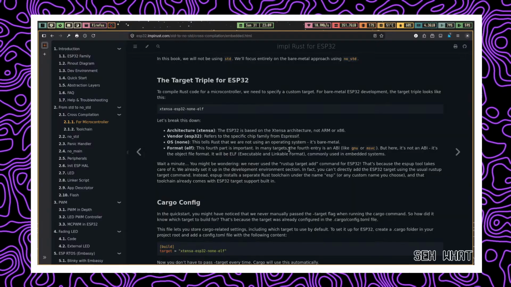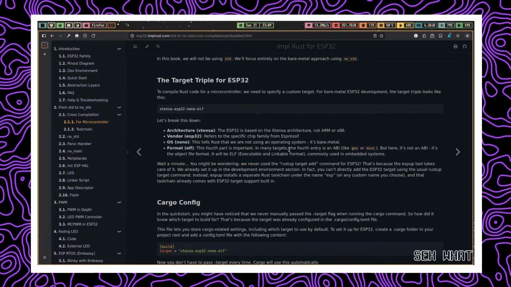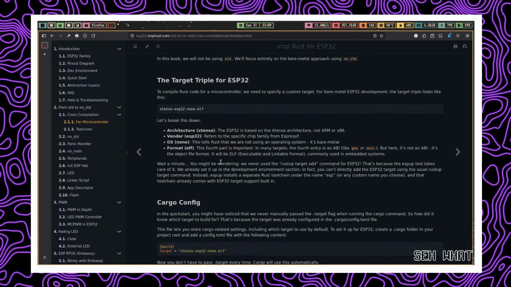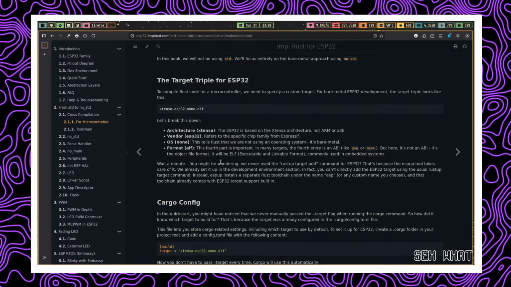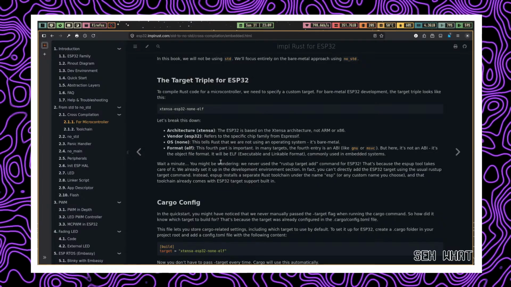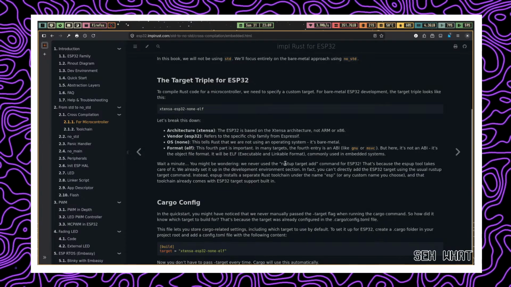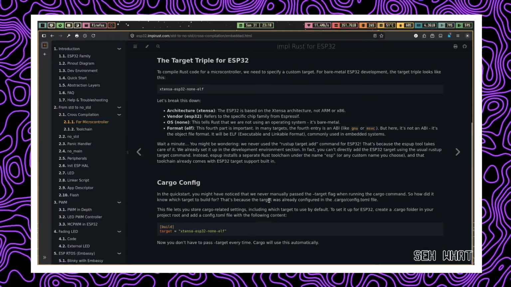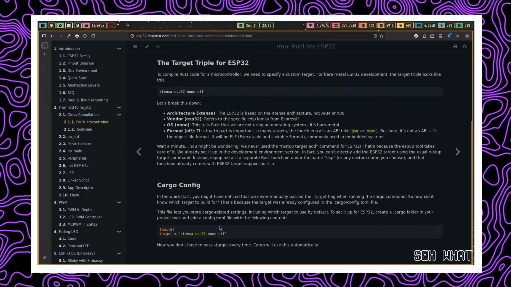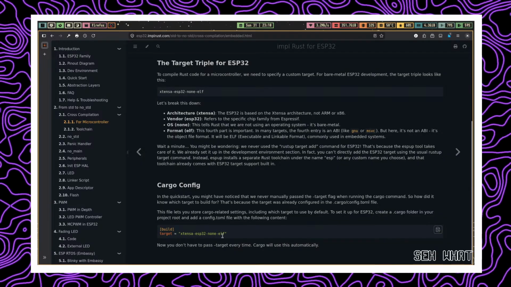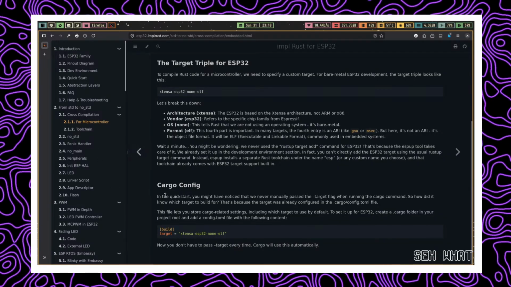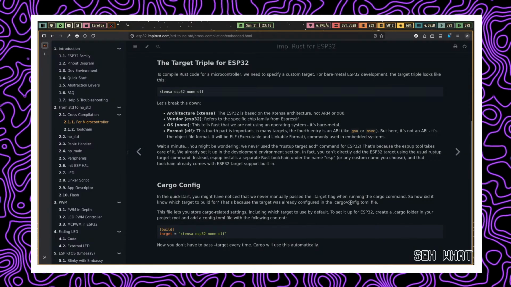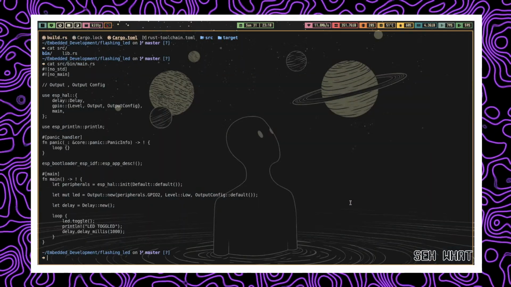ABI, GNU, MSVC, but it's an executable and linkable format. That's what linker scripts are for, or what? Okay, so the target will be given in the cargo config.toml. Let's see if that's the case.